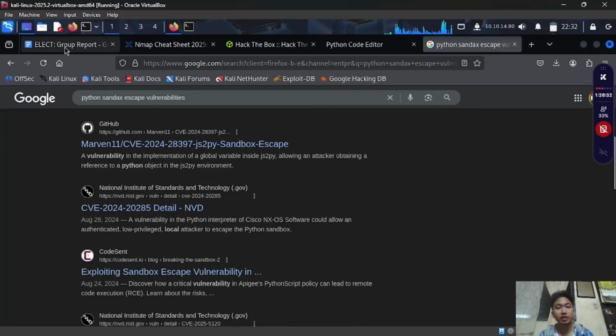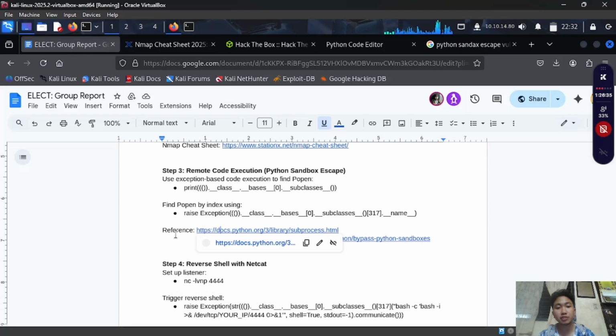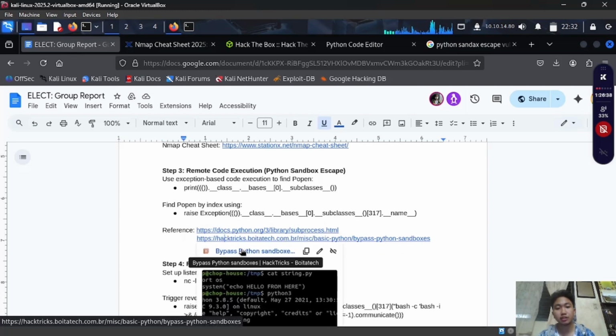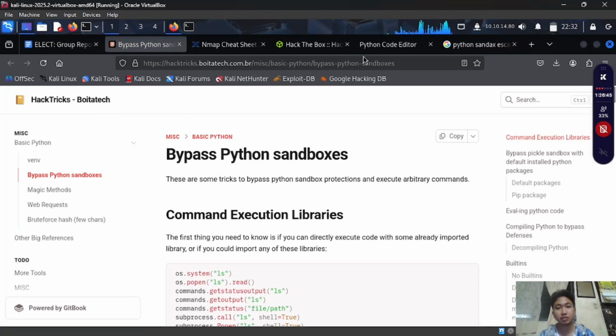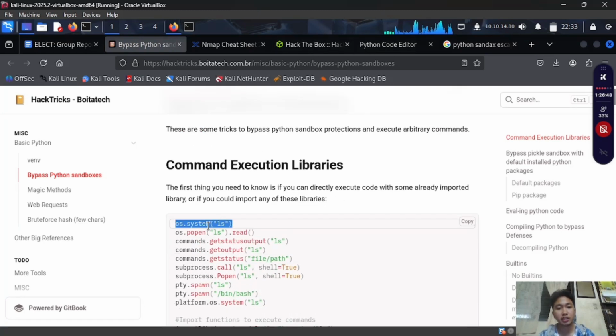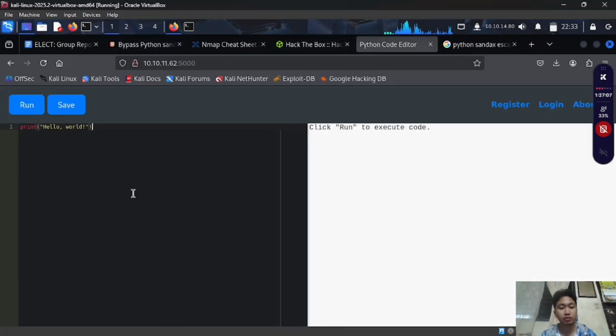But I have already found a website for that, and this is the website that I have found. It says I can bypass the Python sandbox, which is the Python code editor, by trying commands like os.system ls. It means I can pass a script to the code editor, and if the system is not protected, it will run os.system. OS is a powerful library in Python, so let's try importing os and see if this works.